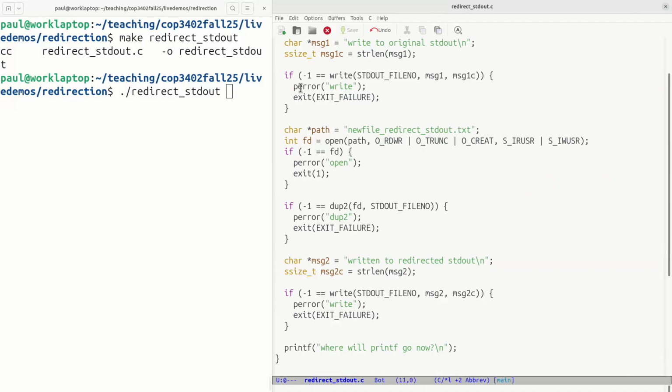You can call it out or raise your hand. Right, write to original standard out. So we should definitely see this, right? We just saw an example of basically this identical program with different text. So this should go to the standard out. What about this write? So we're also writing to standard out here. Will this show up on the terminal?